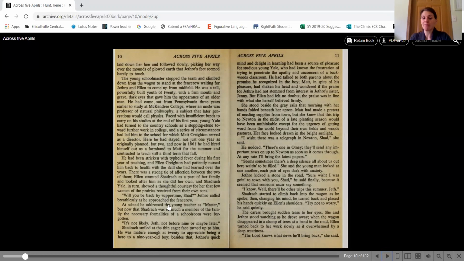There was a strong tie of affection between the two of them. Ellen counted Shadrach as a part of her family and looked after him as she did her own. And Shadrach Yale, in turn, showed a thoughtful courtesy for her that few women of the prairies received from their own sons.